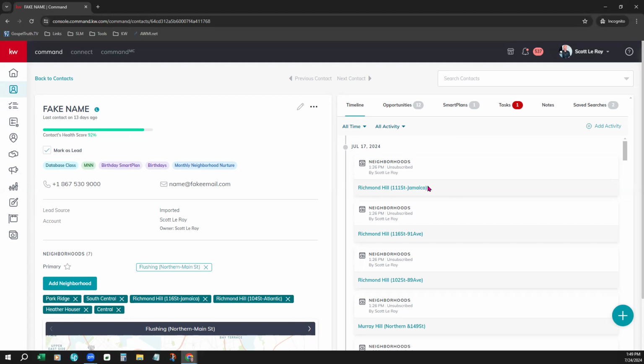So you don't have to go hunt and peck for these listings. You will have a listing link right here within the timeline that they viewed, and you simply click on it. It will open a new tab and you'll get to view that listing just like we just saw on your KW agent site. Tour requests, messages, all of that will be right here within the timeline.